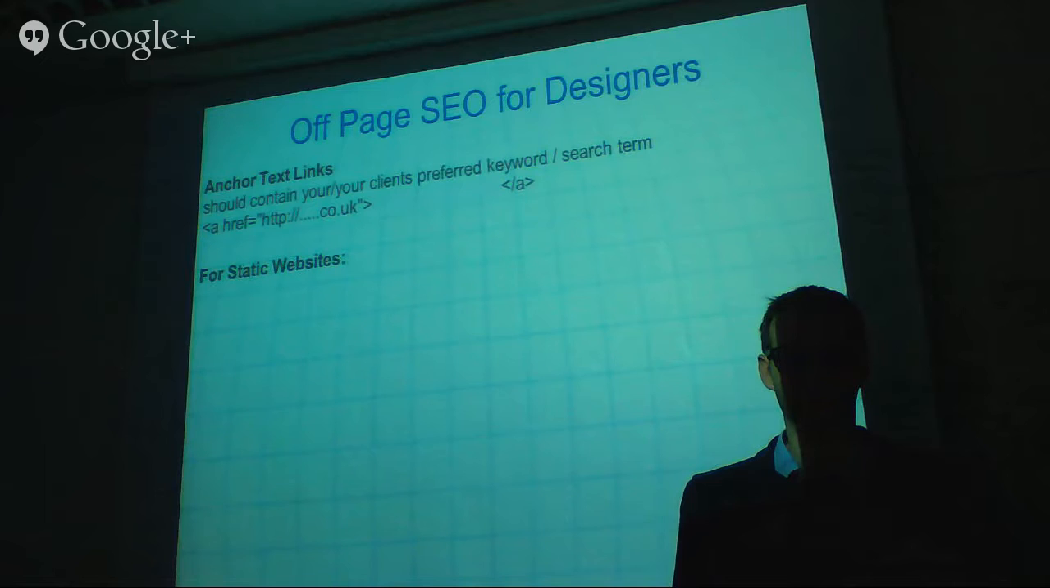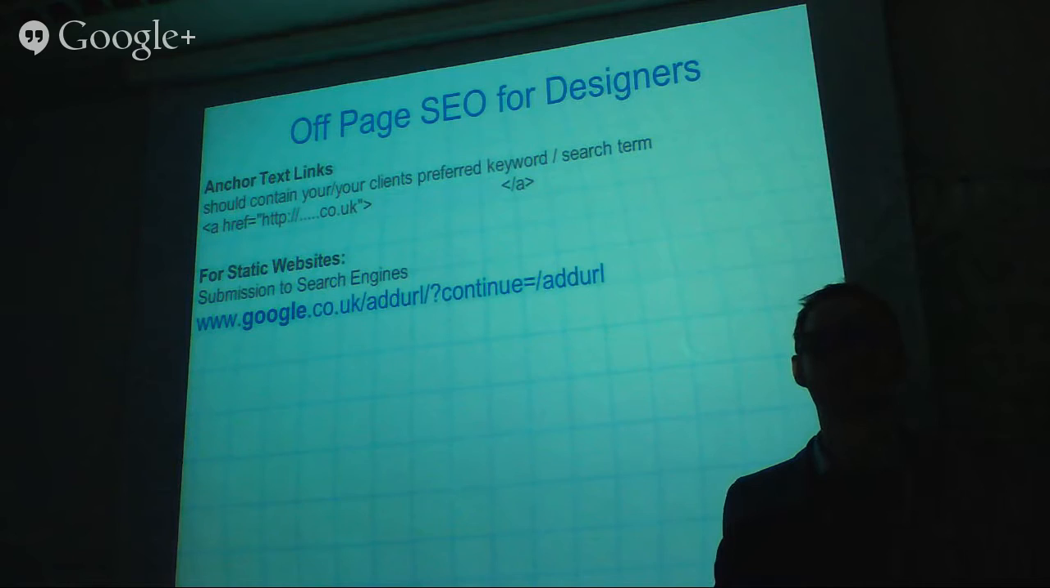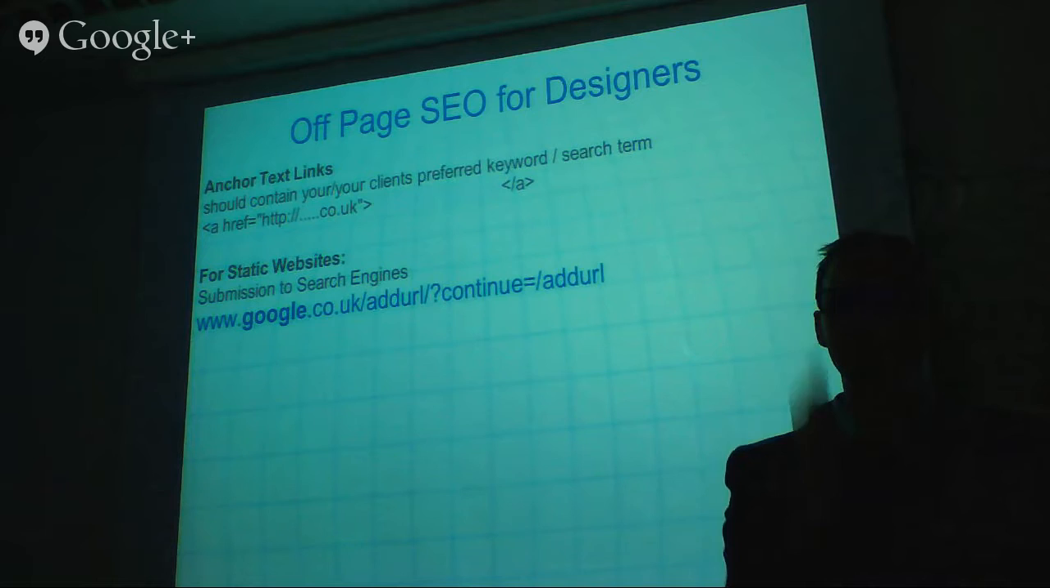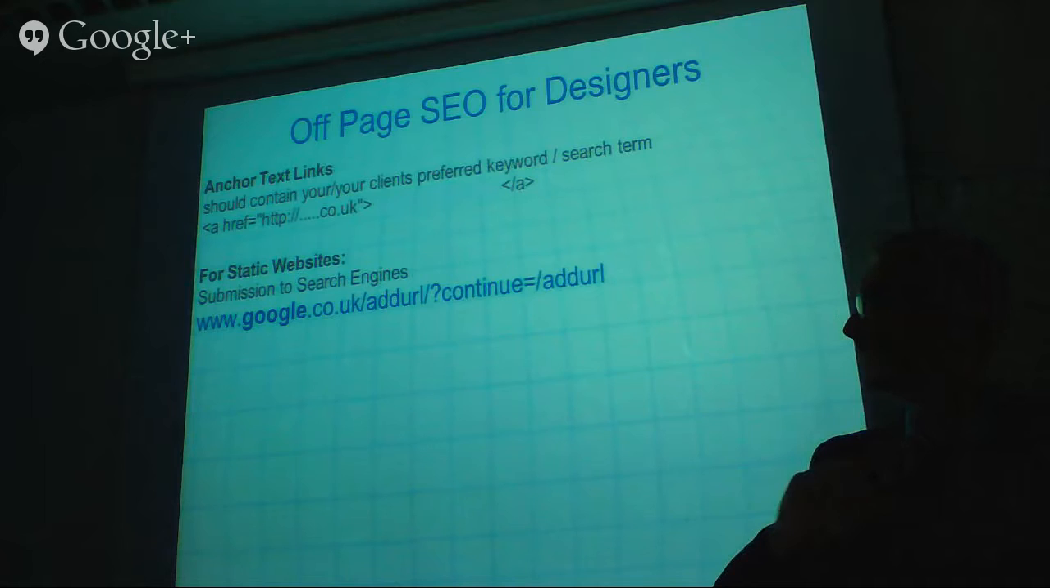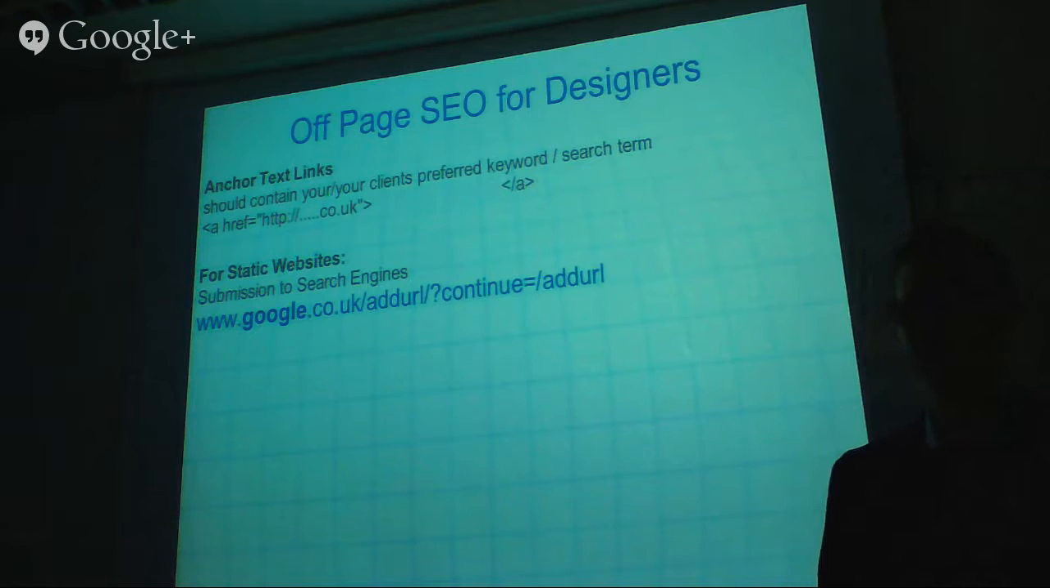For static web pages, you can also add your static web page manually to Google. For dynamic web pages, a lot of times now with the content management systems, they have it built in. So you focus on making great quality content and a nice looking, easy to use website, and Google will be informed that it exists. If you have a static website, like you guys are doing at the moment, no one will know about it unless you go and tell them. So this is called submitting your website to the search engines.